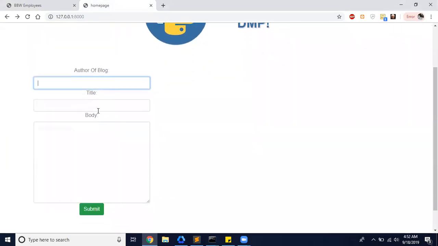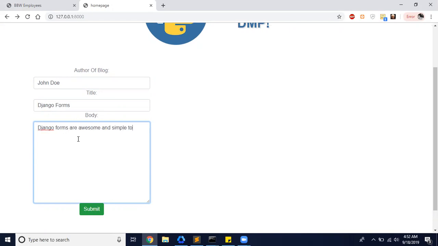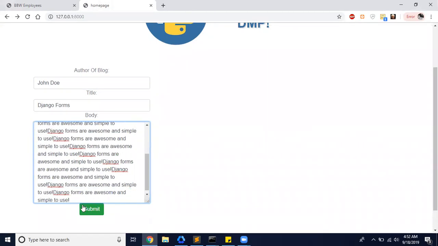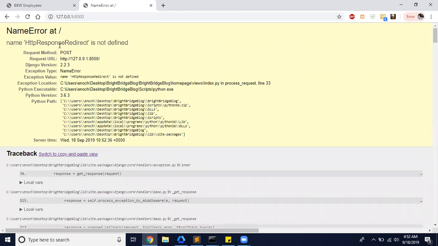So this is how it looks on the front end here. We're going to go ahead and say it's John Doe. Title is Django Forms. And because we have the space, we have up to 10,000 characters. We'll just go ahead and paste a whole bunch of that in there and click submit. All right, and you can see I did not import HTTP response redirect.